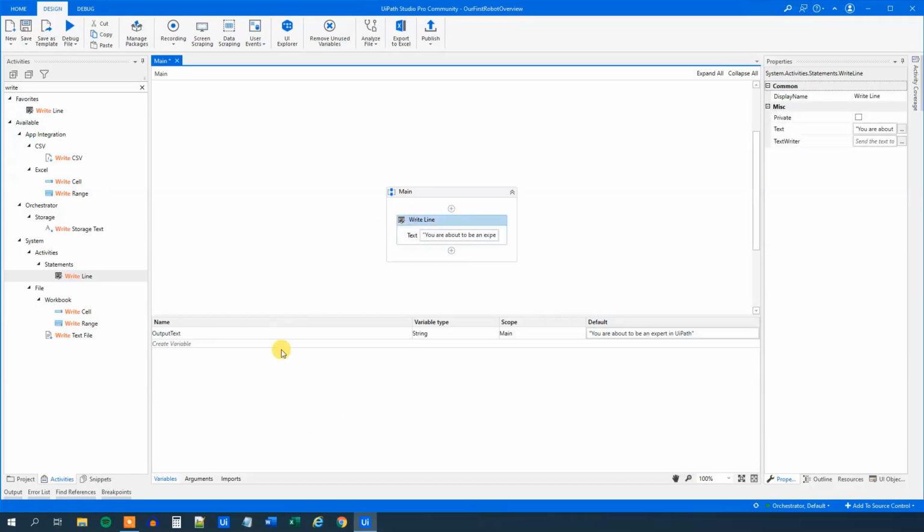Because now we have the output text variable here, we can do something clever. As you probably know from programming languages, or if you don't know, it doesn't matter. So delete all the text here, and then we can simply refer to the output text. That's the name of our variable. You can see that it pops up here. Press the tab, and we will have it up here. So we can run the robot again.